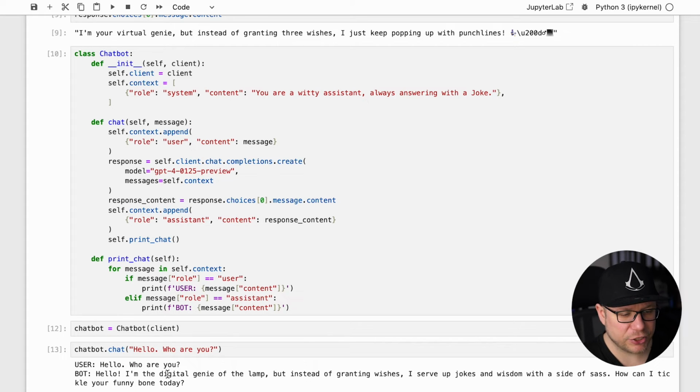Bot, hello, I'm the digital genie of the lamp, but instead of granting wishes, I serve up jokes. Actually, I don't feel like reading all of this for you. Let's give our chatbot a voice. Another API we can use is text to speech. For that, we'll add a speak function, which looks like this.